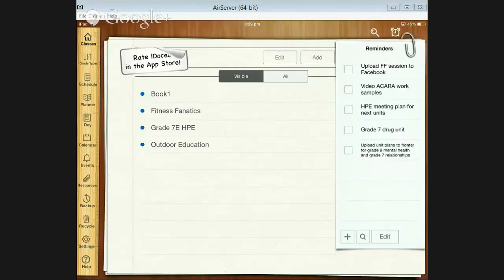So basically this is iDoceo. I use it as a markbook, a bit of a planner, and as a video analysis feedback tool with my classes. On the front screen, my classes are set up: Fitness Fanatics, Grade 7 and Outdoor Ed. I can set up reminders on the right-hand side of the screen about what I need to do. So as a first-off thing, it's not too bad with the reminders.